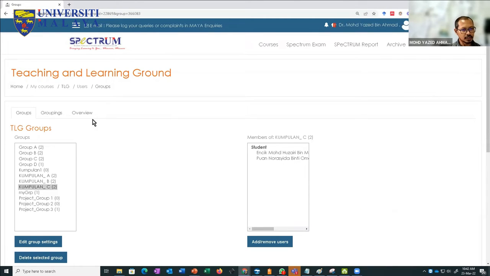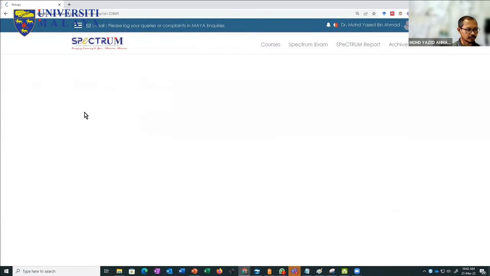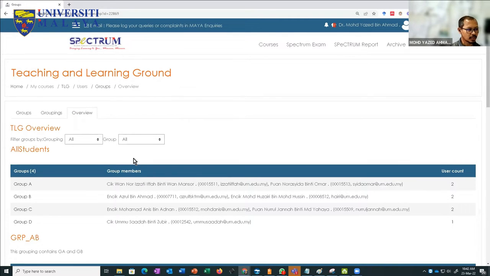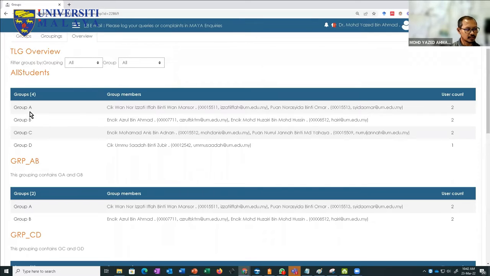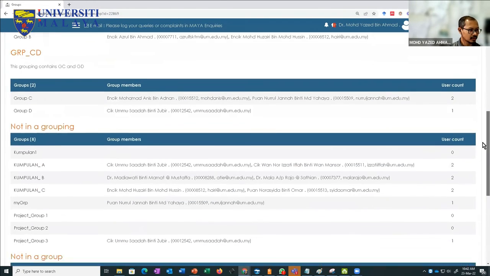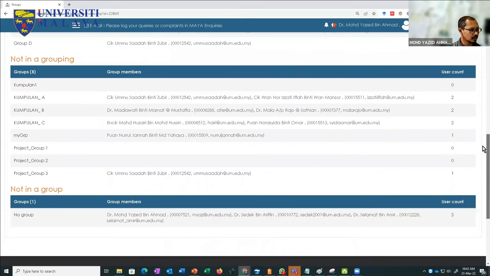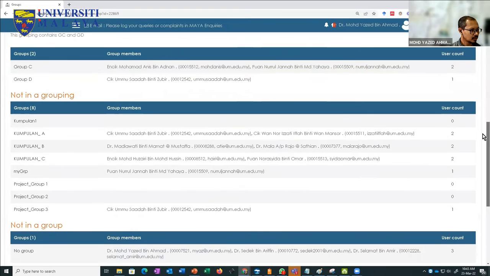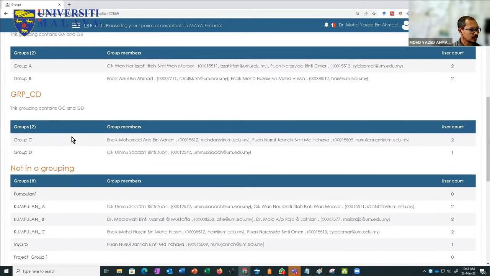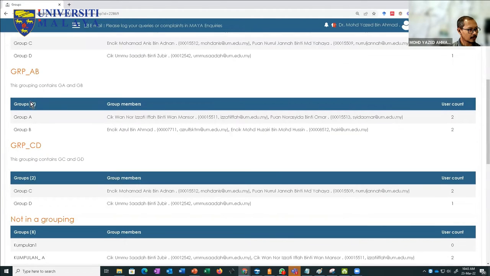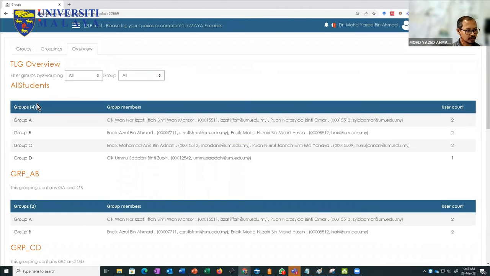To see the summary of groupings, you can use this overview. That summarizes the name of groups that are available and also who are the members within that particular group, and also grouping. Down below, is there grouping here? Yeah, this grouping. Just now I talked about group, right? Now let's see grouping setting.